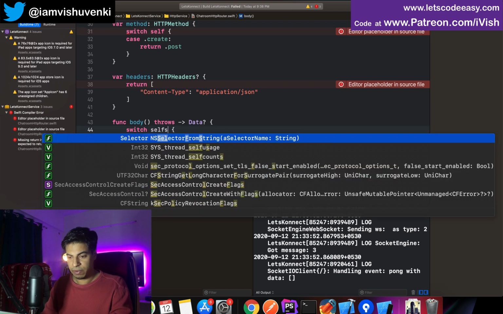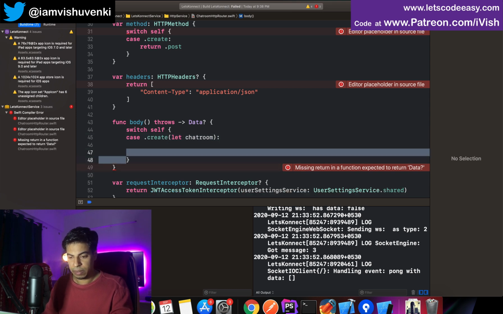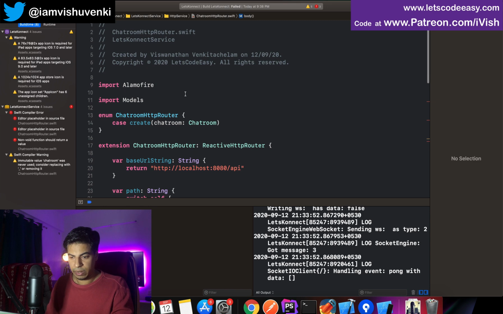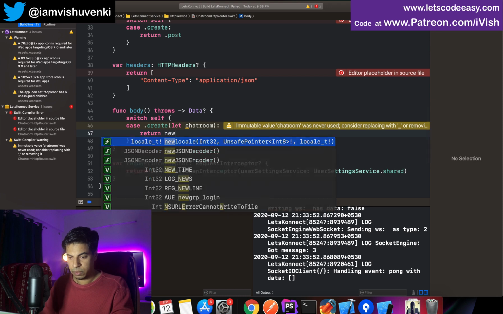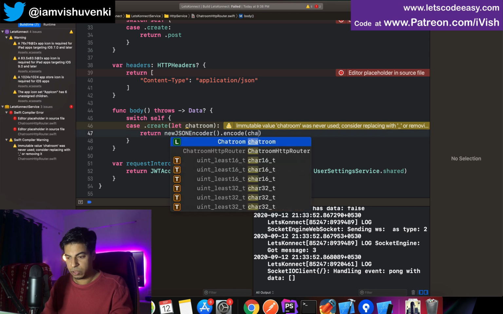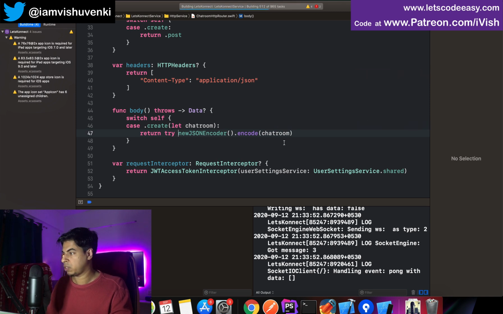Switch self and create. I need the chatroom object to create a body, and I don't need the default part. I'm just going to say return. I need the utility to be included because I need the JSON encoder.encode, value is chatroom. That's going to create the encoded object. Okay, instead the same thing is happening within.